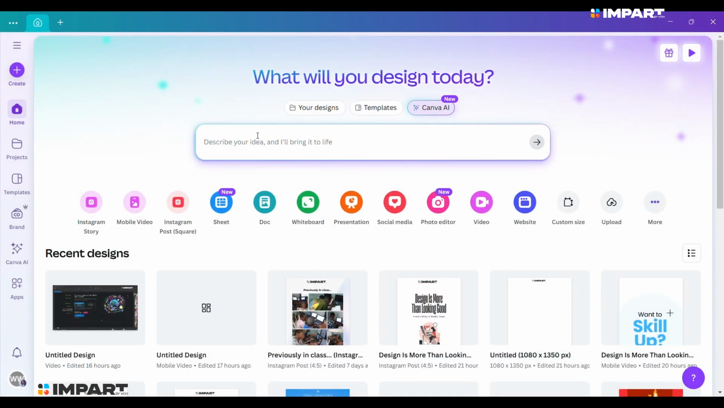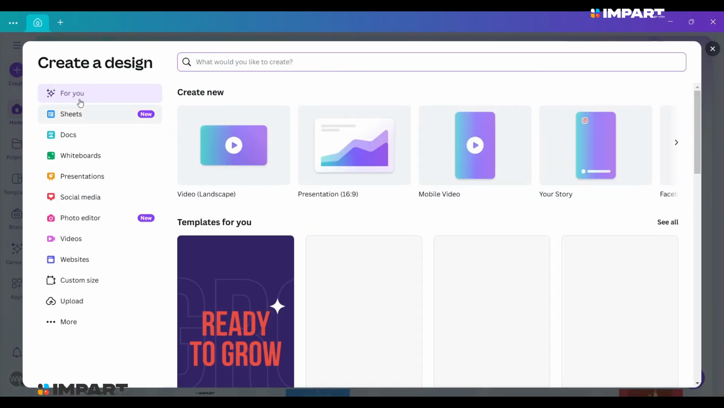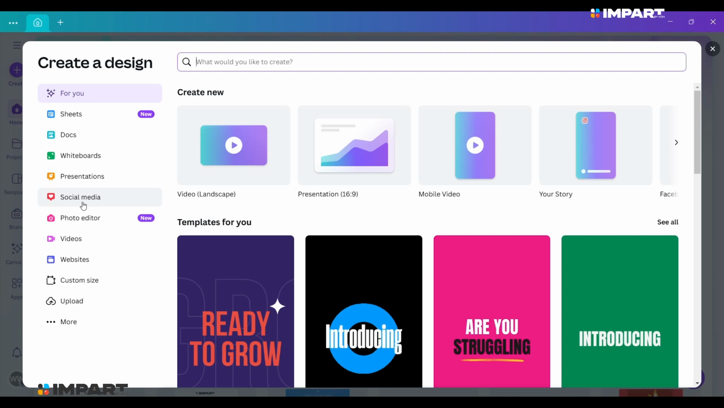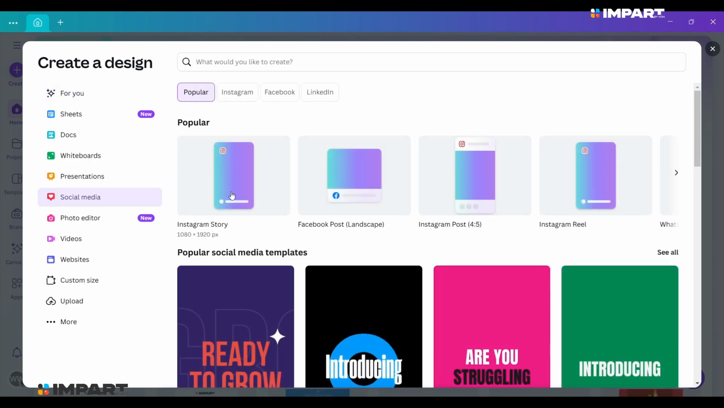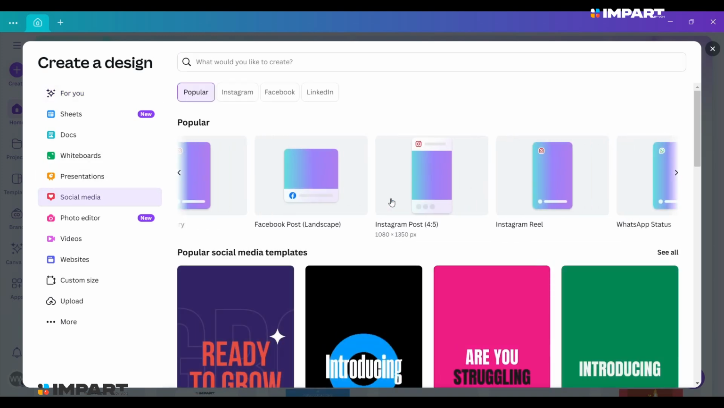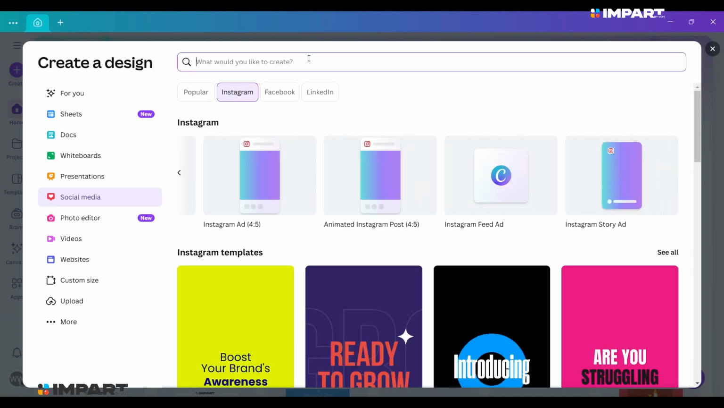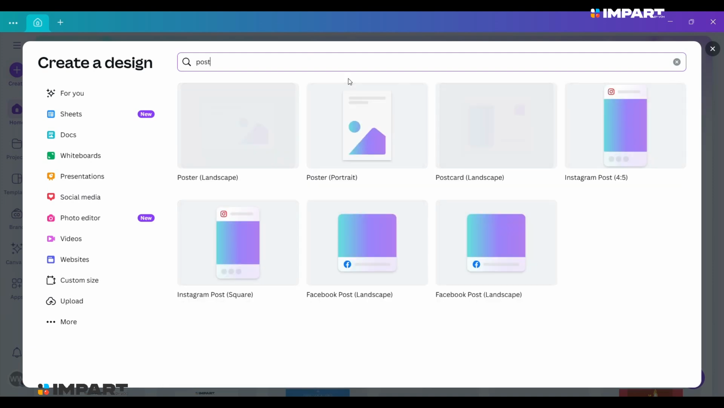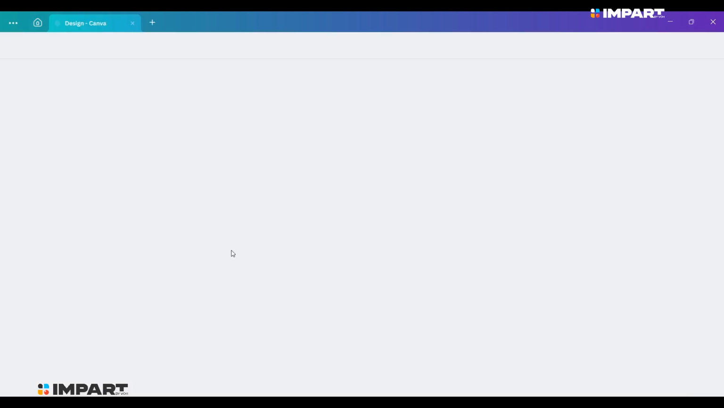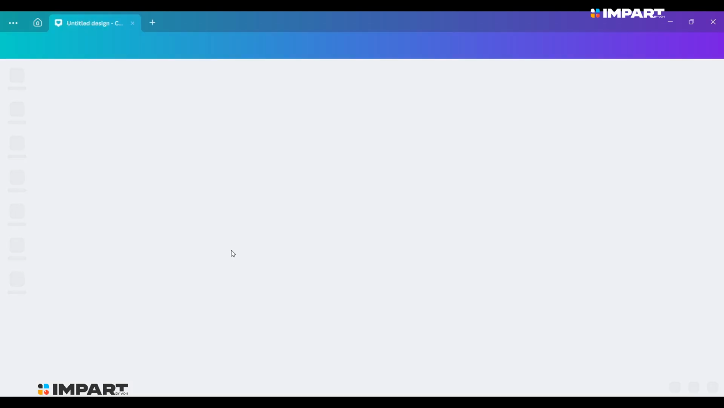I think I skipped something. Create. Then I am using social media. So you can see that I have different sizes now. Okay, this is what I want to use: 1:1, that is 1080 by 1080. The dimension is 1080 by 1080, a square design.